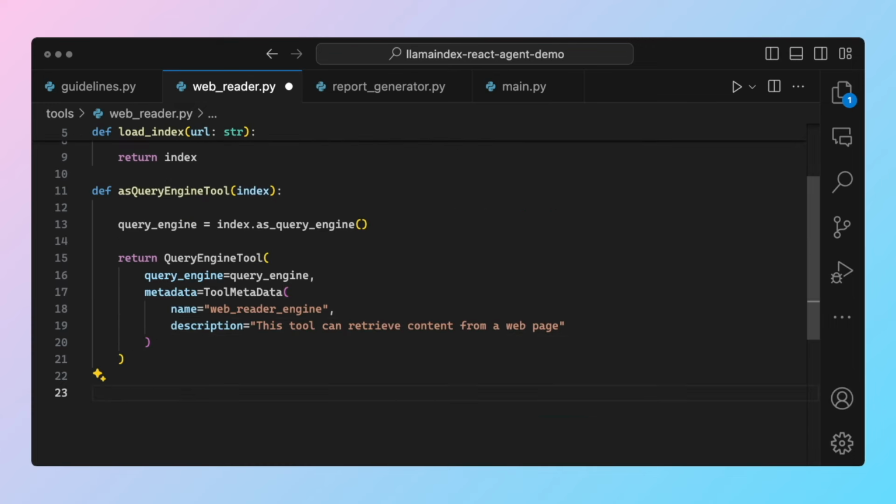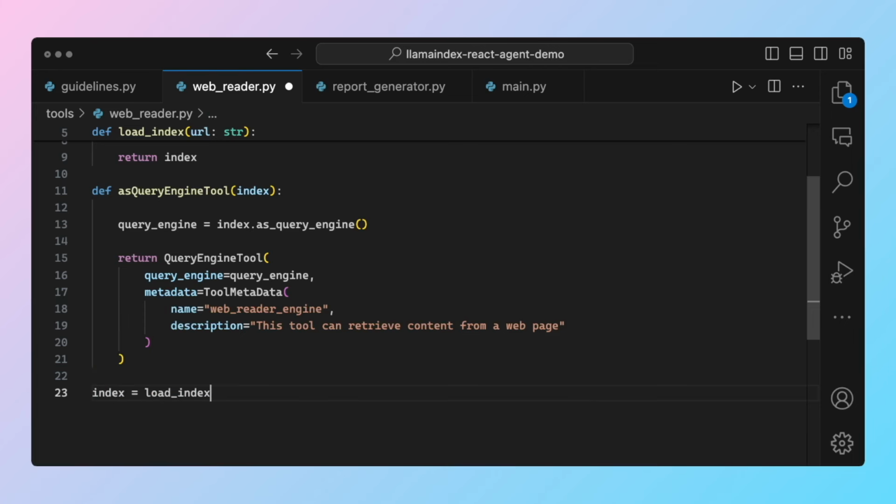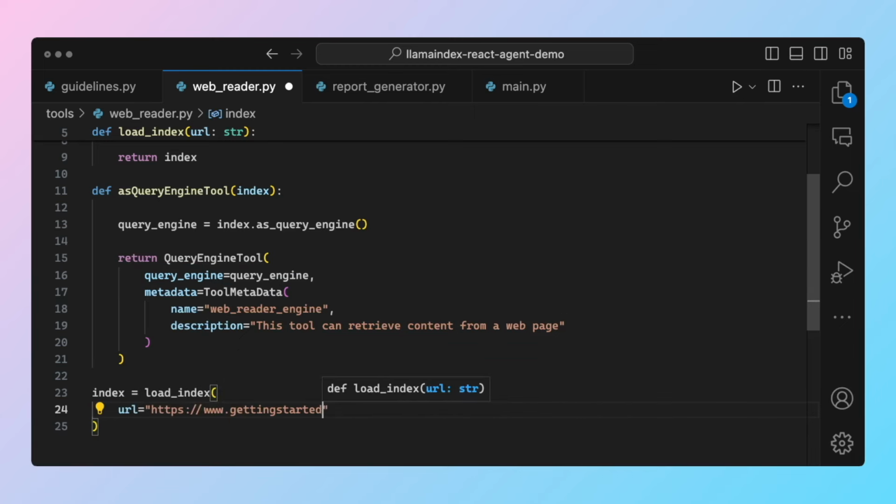Finally, I'm going to do index, load index, and I'm going to pass in a URL from my own blog. You can pass in any URL for this, but I'm just going to say Getting Started, CrewAI beginner tutorial. This is a tutorial that I've done on CrewAI. It's a cool framework if you're trying to build multi-agent workflows. So check it out if you want. I've done a couple of videos on it, and there are a few tutorials on the website.